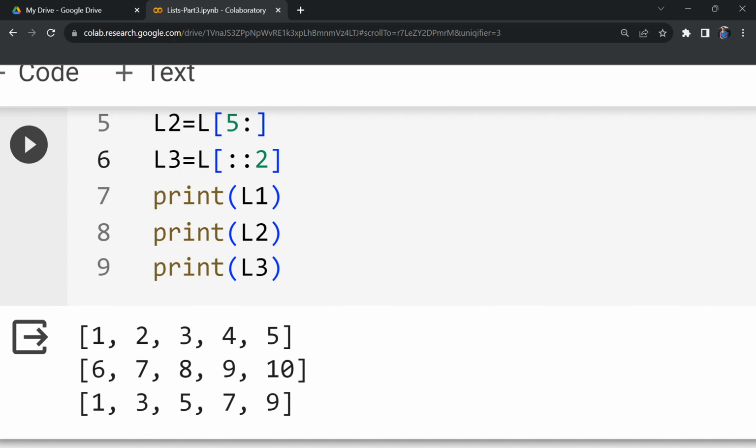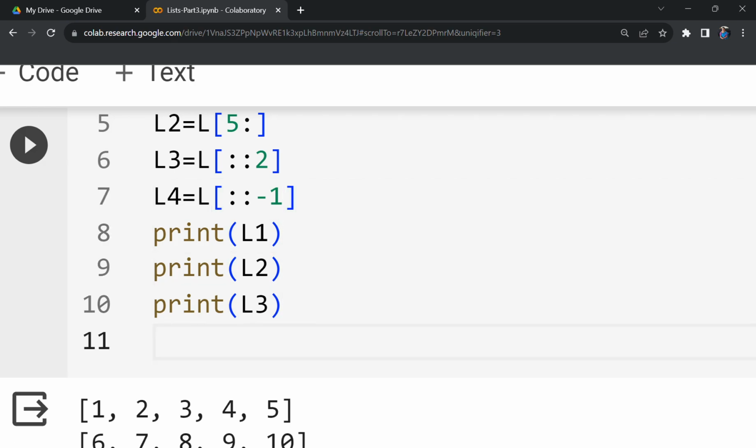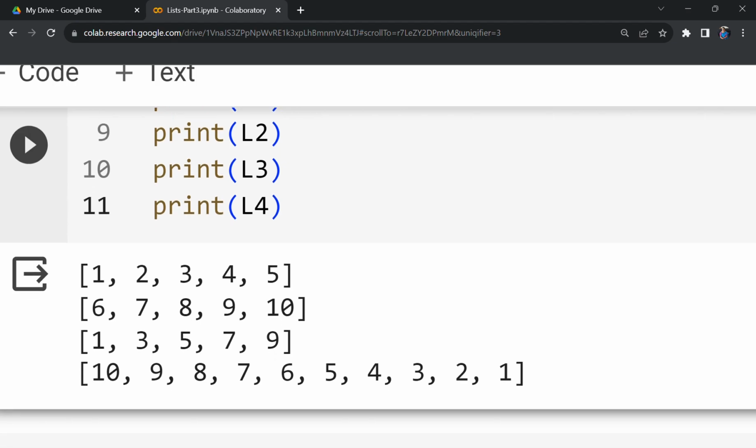In the same way, we can print the reverse of the list. For example, let me take L4. L4 is L colon colon minus 1. If I give the step value as minus 1, it will get the reverse of the list. Yes, 10, 9, 8, 7, 6, 5, 4, 3, 2, 1.